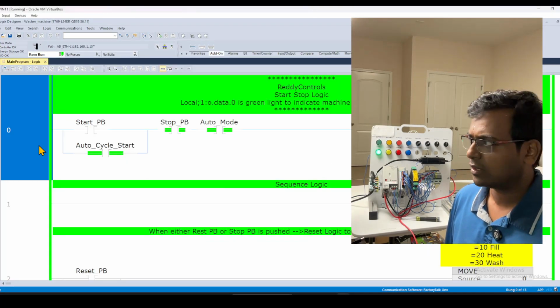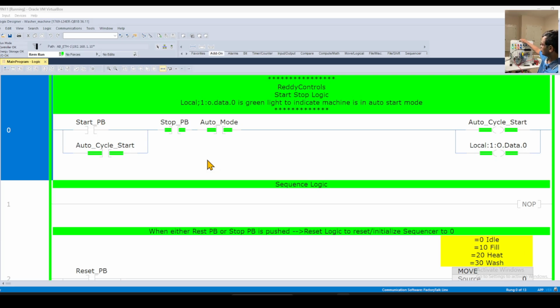What I have here is a small demo, and I'm going to show you how we are using this demo unit. I have a normally open push button wired to a start PB, and a normally closed red button which acts as a stop condition. The green light indicates the machine is in auto cycle. The red light indicates the heater is on. The blue light indicates the tank is being filled with water.